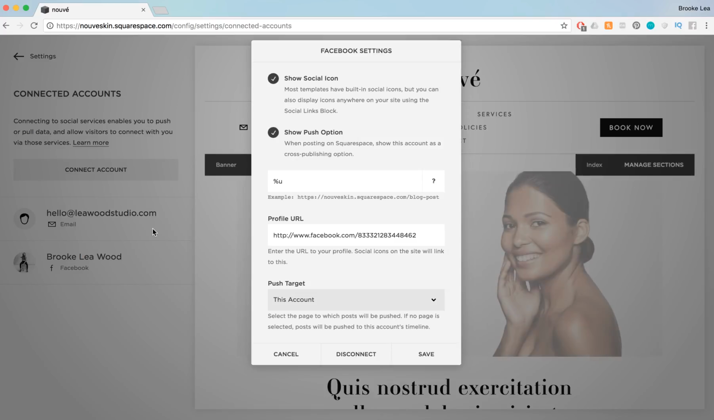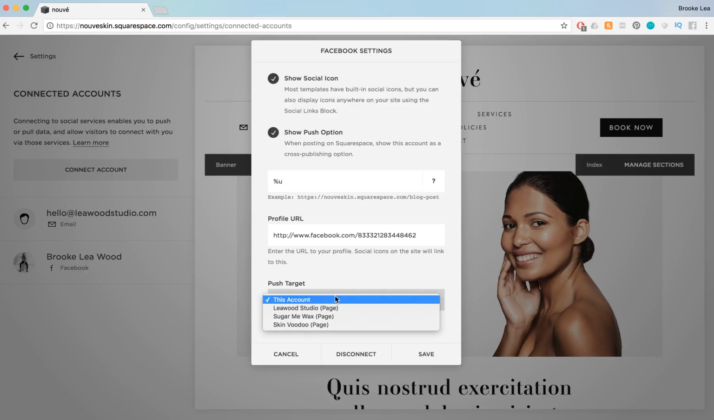And it will connect. So right now, if you left it at that, it would actually go to your personal Facebook account. So that's not what we want. We want it to go to your business page. So you do that by changing the push target to the page that you want it to go to. And then also, this is really important, you have to change this link.